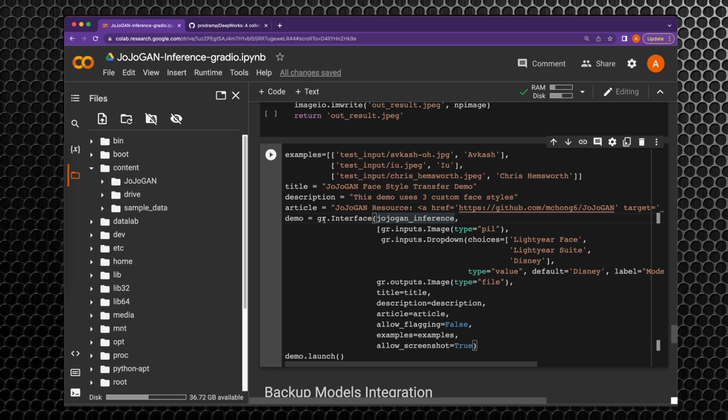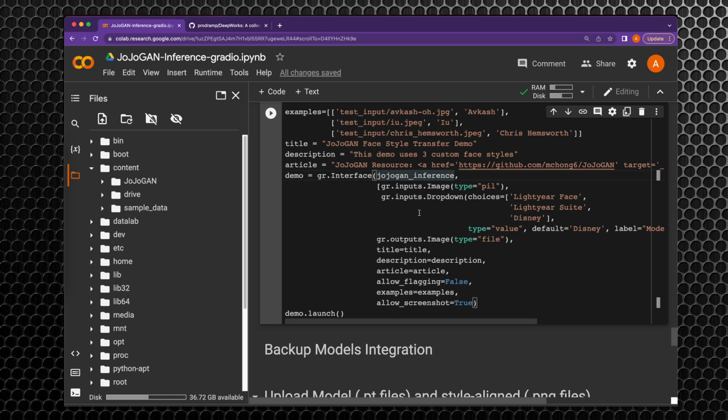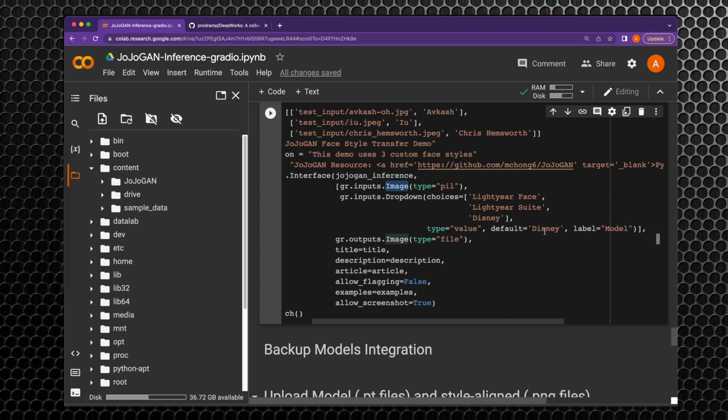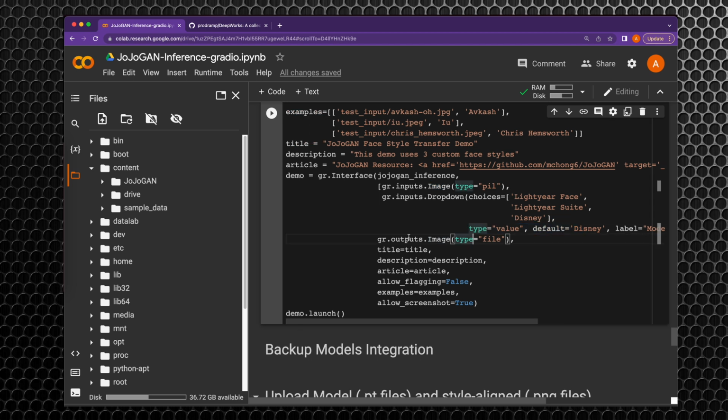So all the Gradio interfaces have the input method. In our case, this is our input method. The input for Gradio is the image. Here is the image which we are defining, and the drop down, there is a list of these. So I'm defining these three models. So the label is model and the default model is Disney. And finally, the gradio.output is image. So the output of this method is also going to be an image here.